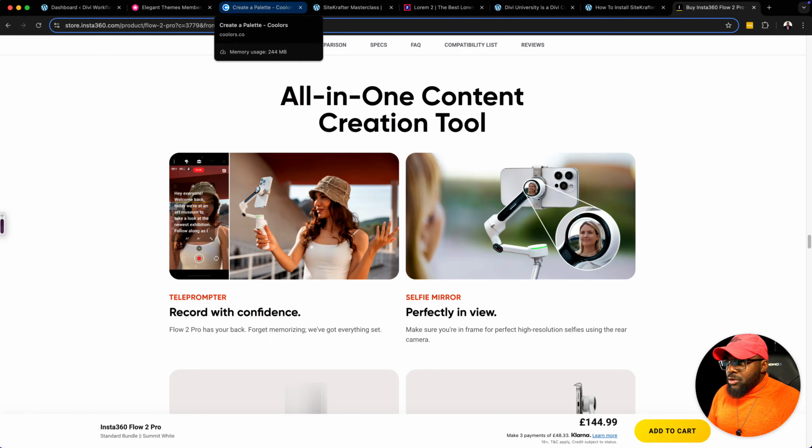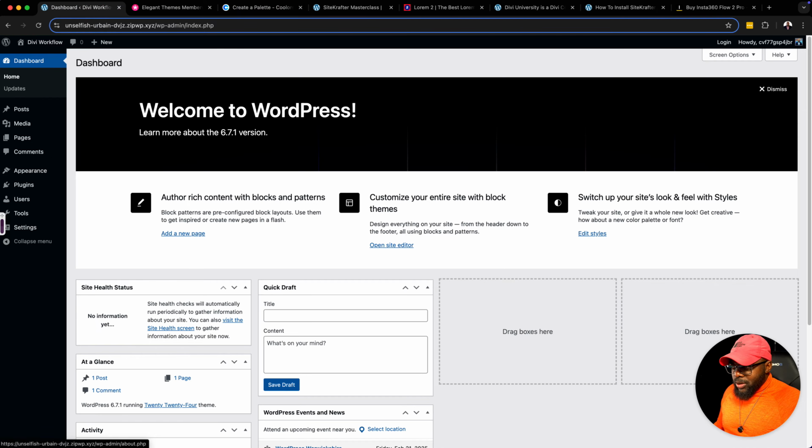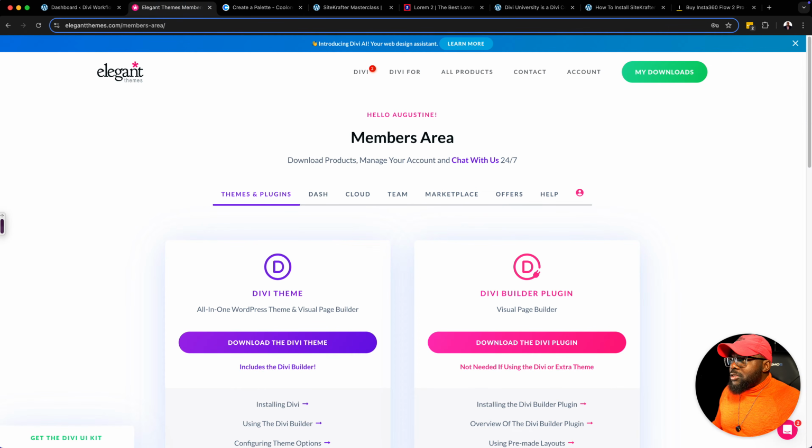The first thing we need to do before we even start anything is to create a brand new WordPress website. Now, this website does not have Divi running on it. It's just a normal WordPress website. So what we need to do is first of all install Divi. You want to head over here to elegantthemes.com. I've already logged into my dashboard, so I can just go ahead and click on download.